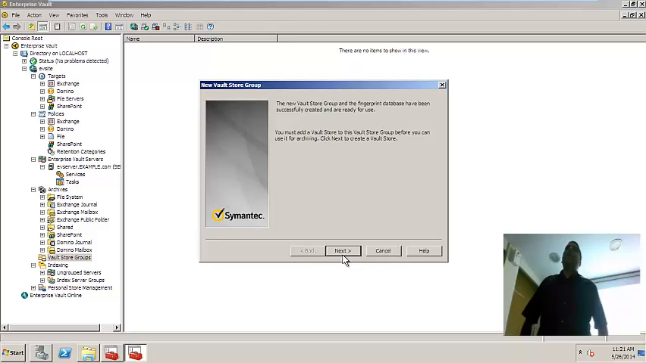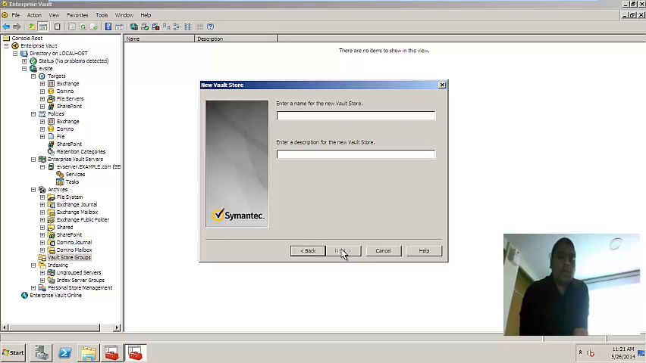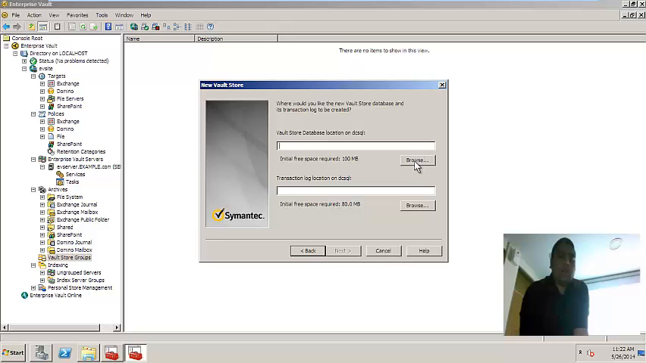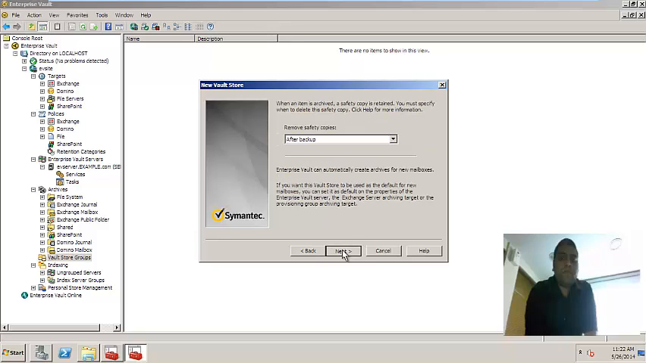Okay, so now we have created the group. Now the next wizard will ask you to create the new vault store. You can give any name. The wizard is the same. It will ask you for the database location and database log location. So we create another database, yes, this is for the vault store. How many databases? This is the fifth one, because the fingerprint database was also created. So the vault store database and the fingerprint database are two different ones.